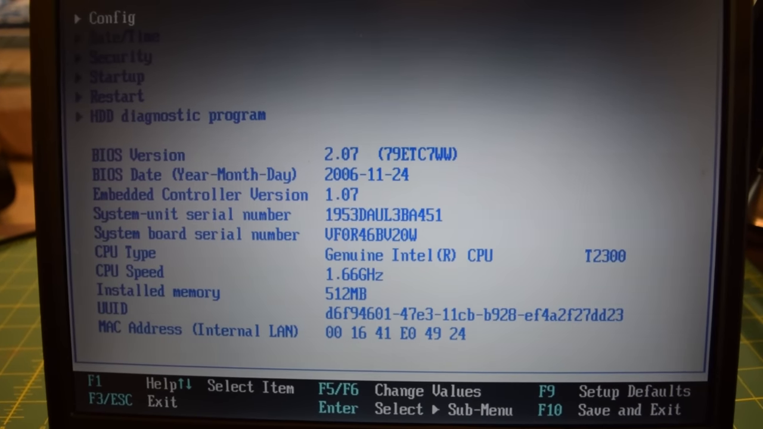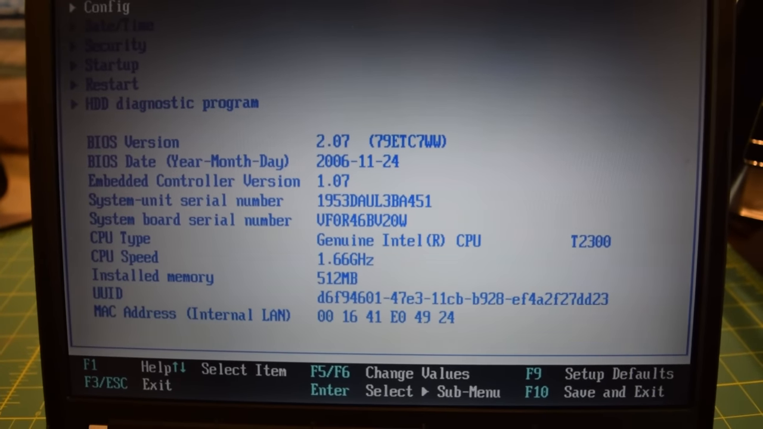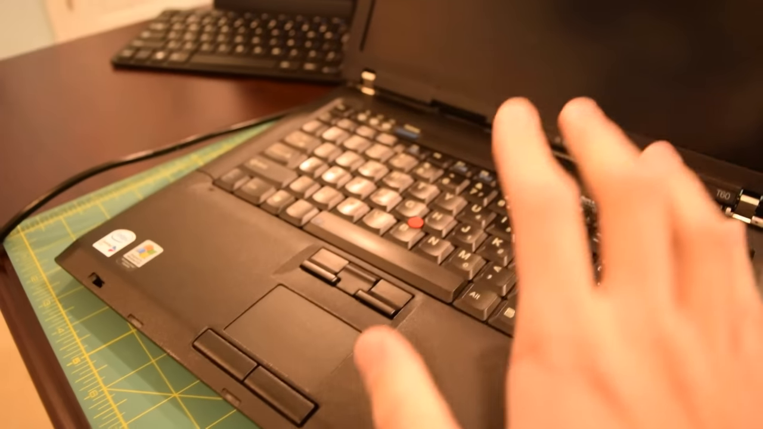All right, so this system does work, and as you saw in the last clip, I was trying to get into the BIOS, but I absolutely failed. You can see the stock configuration of both of the systems. I actually upgraded this one though.